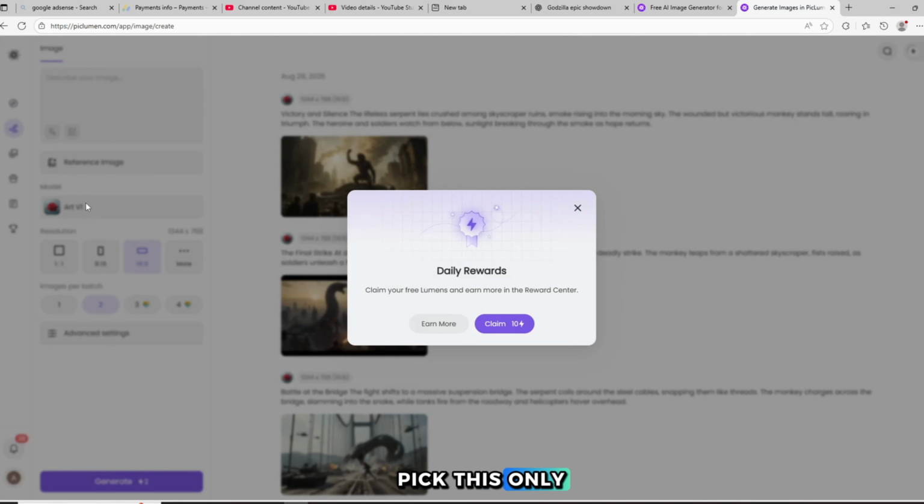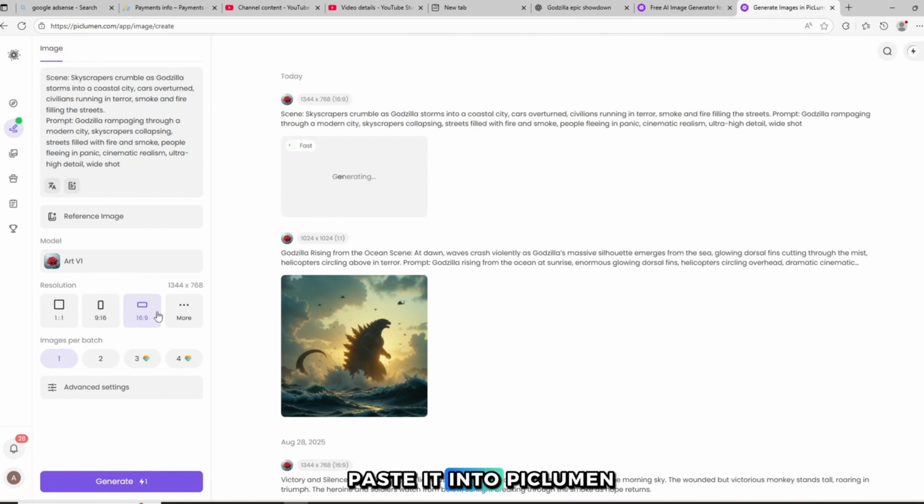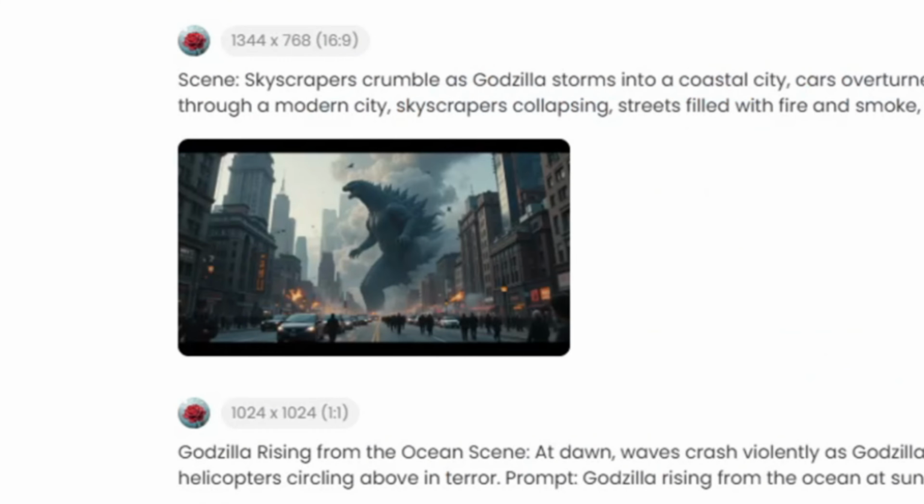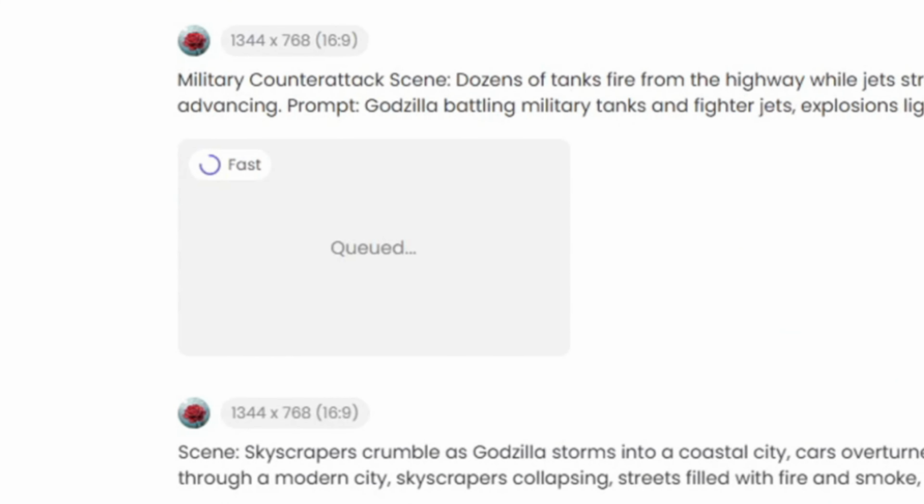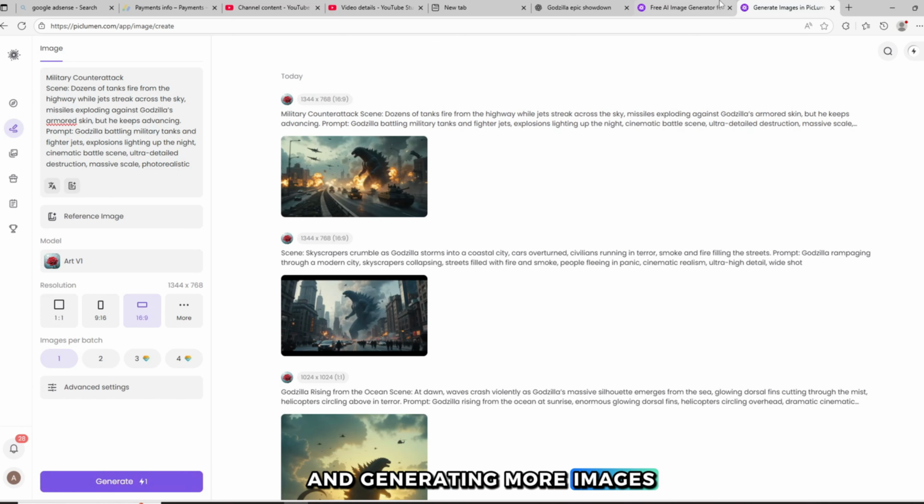Now, I copy the ChatGPT prompt, paste it into Piclumen, and start creating images. You can see how amazing and outstanding the images turn out. They look professional and perfect. This is how I keep pasting prompts and generating more images.